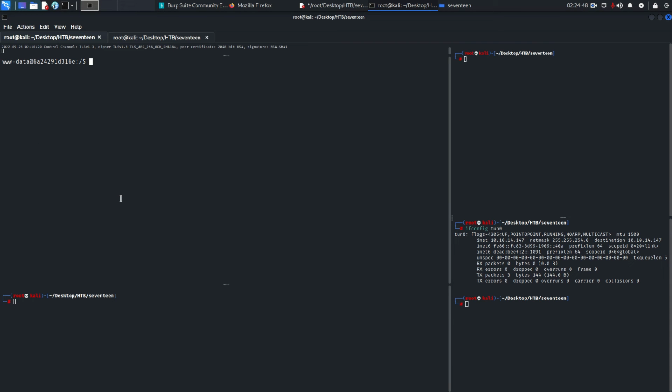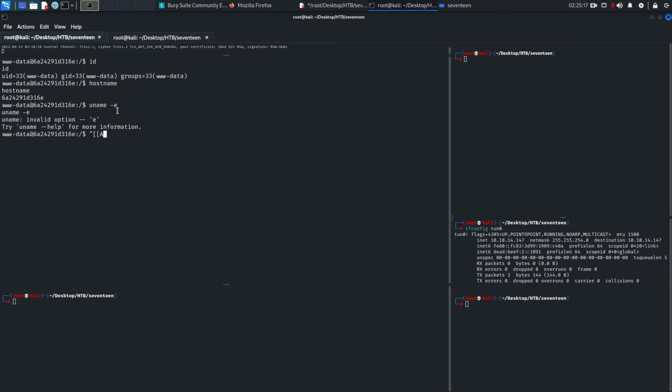Okay, so id. These are very basic commands, but very useful. And that seems to be a Docker container. I didn't see that. This is a Docker container. Hostname, yeah, this could be a Docker container. uname -a.